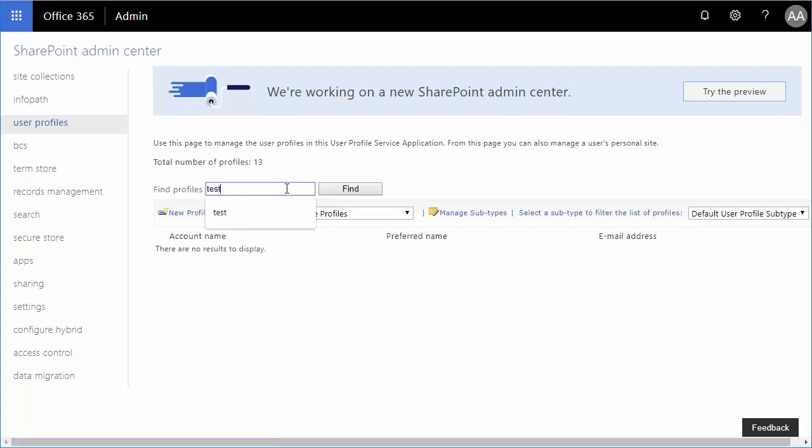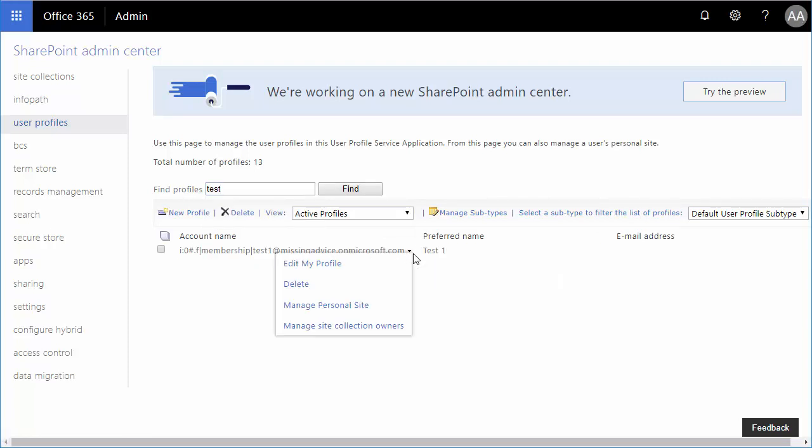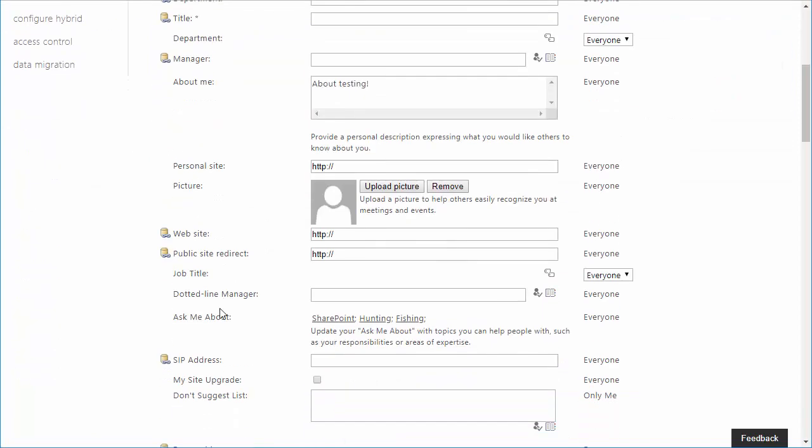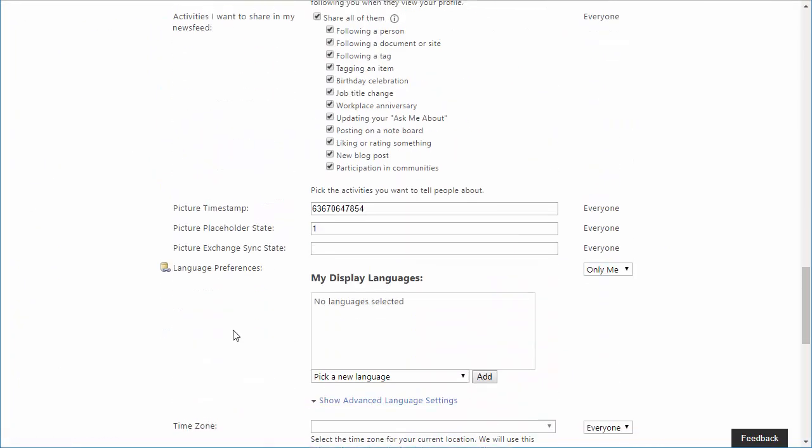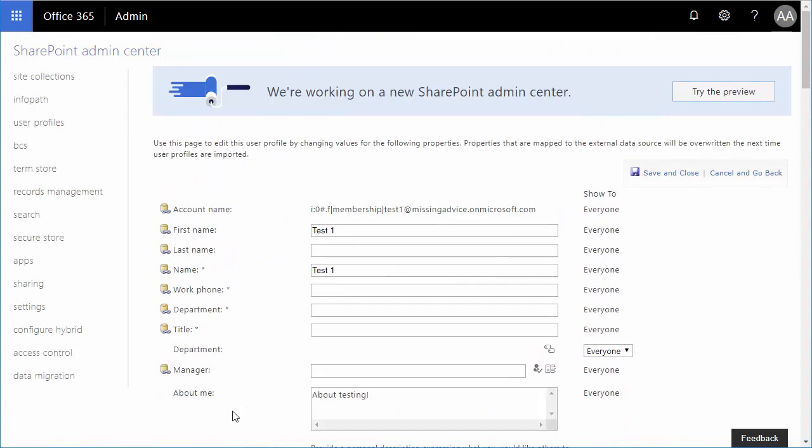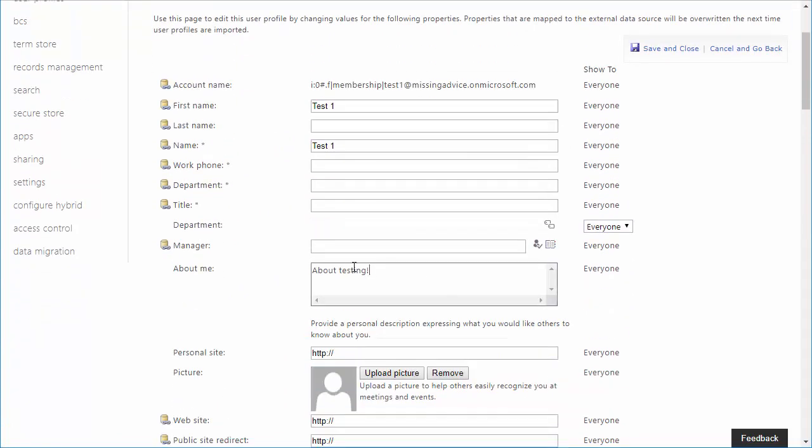I already created a user profile called Test1 that shows here. If I click on this drop down, I can click on Edit My Profile, and it takes me to a different page where I can see all the user profile properties assigned to this account. In this case, I want to update the About Me field, and I want to replace this value with something that we enter into the Windows application on the client, and we use CSOM to push the value for the About Me into this field.